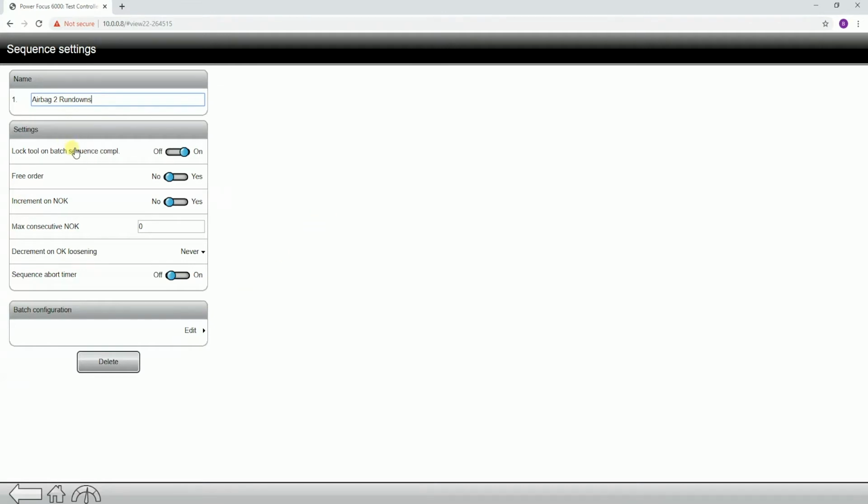If we go into our settings, we have a couple options in here. We have lock tool on batch sequence complete. I always leave that on, and the reason is that if you have it off, when you finish your batch sequence, it's automatically going to restart it and go back into it. So typically, you do not want to leave that off. It is an option though.